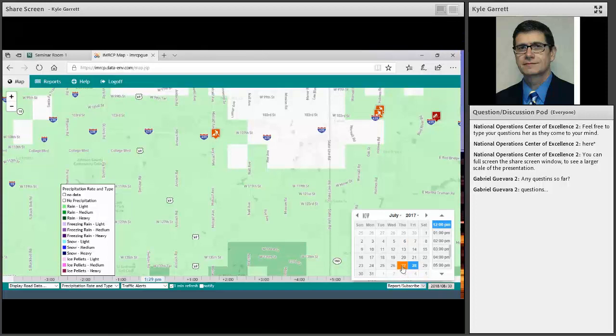I'm going to go back to July of 2017. And in particular, on the 27th, we had some very, very heavy rain early in the morning, just right before rush hour. And we're going to see what that event looked like. So I'm going to pick July 27th. I'm going to go back to, let's say, 6 o'clock in the morning.